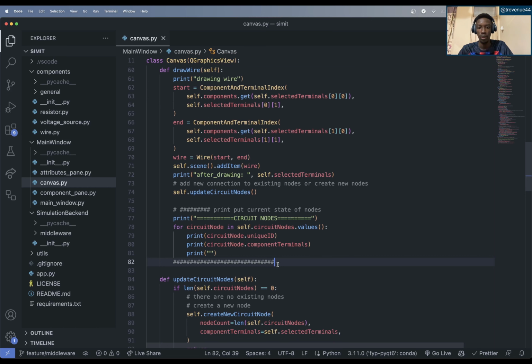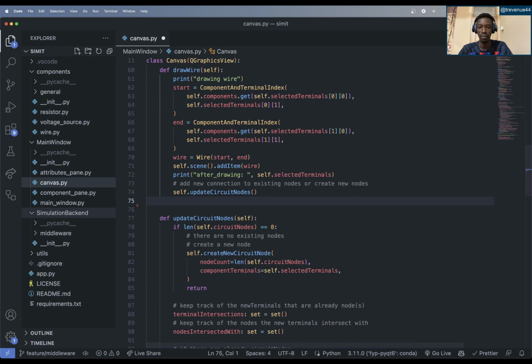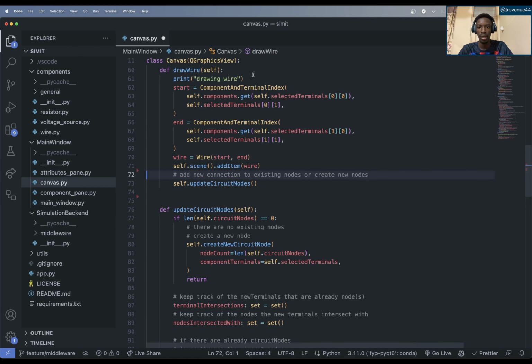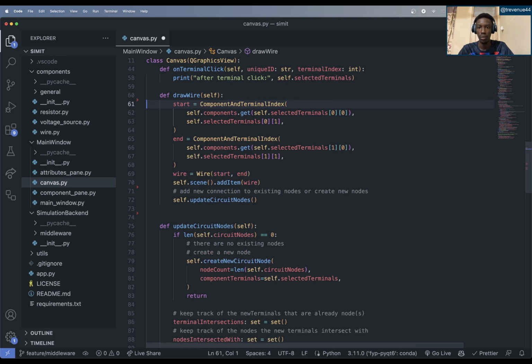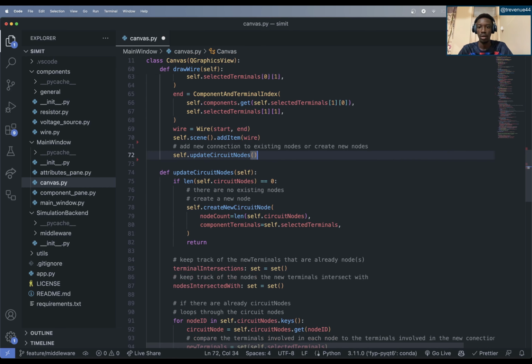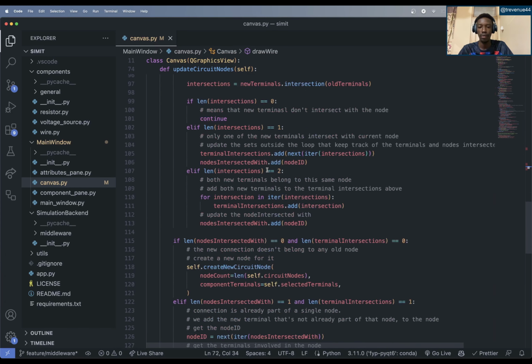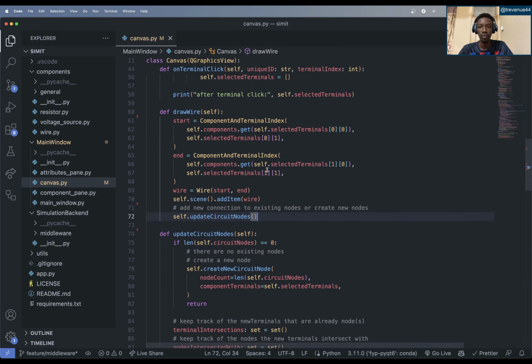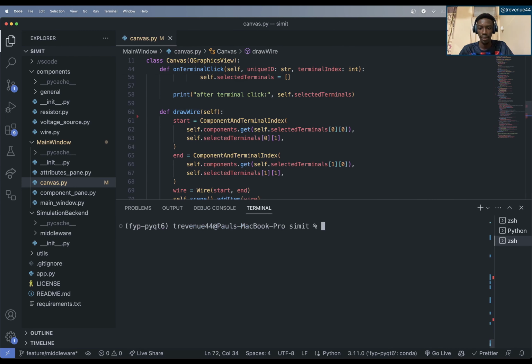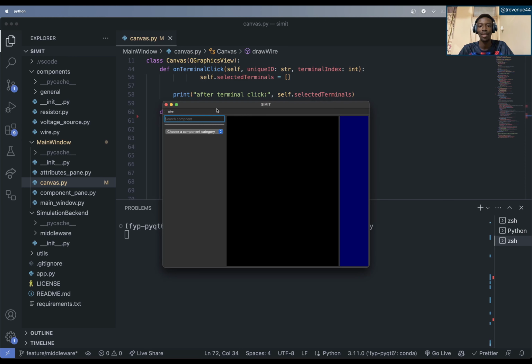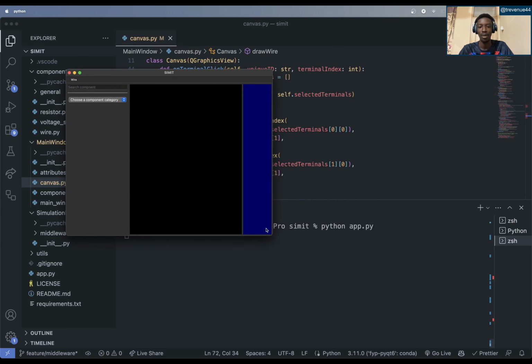Now, before we do that, I'm going to remove this print statement here because it's no longer needed. I'll remove this one too, and this one too. Right, so I've removed a couple of print statements from our canvas. Now I'm going to run the app so that you can see what I'm talking about. Python app.py.